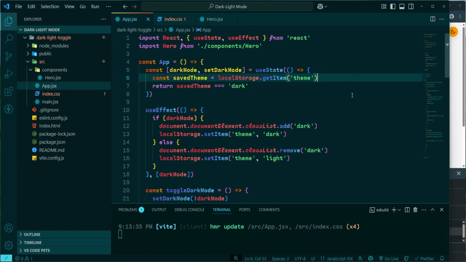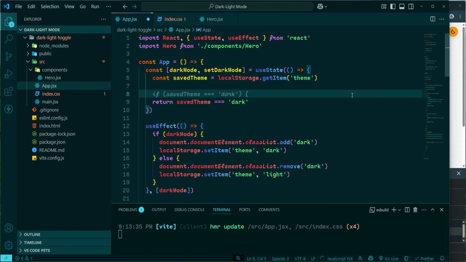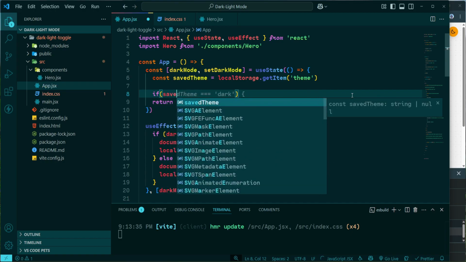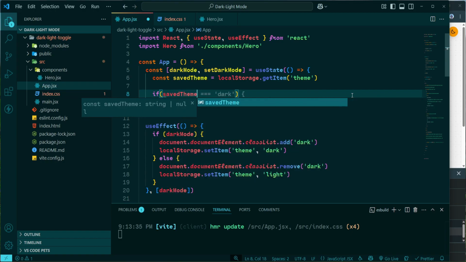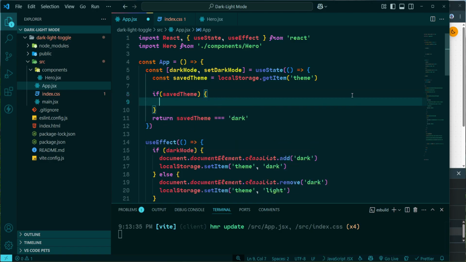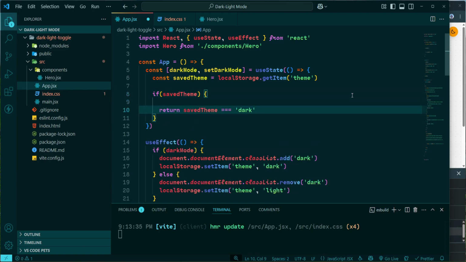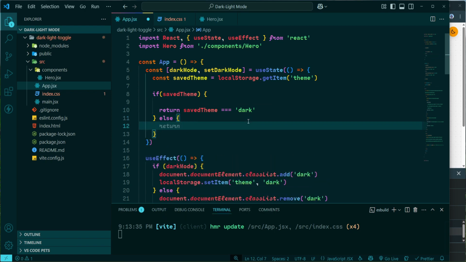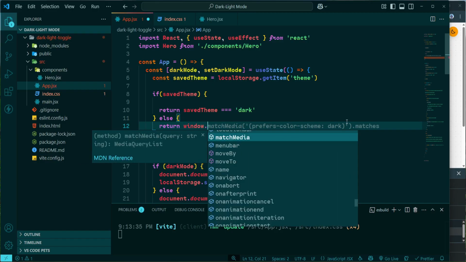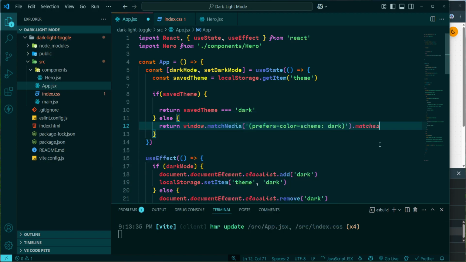So inside this function, I'm going to create an if statement where we have to check if saved theme is true or false. If it is true, then we have to return this code here. And if it is false, then we need an else statement where we have to return the following. We need window dot, actually the compiler suggests the correct code. Let's go ahead and use it.